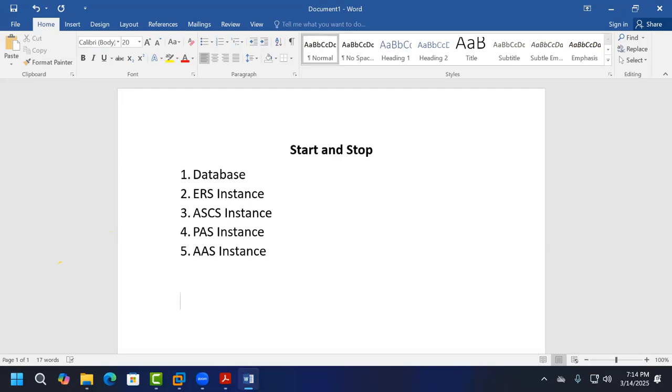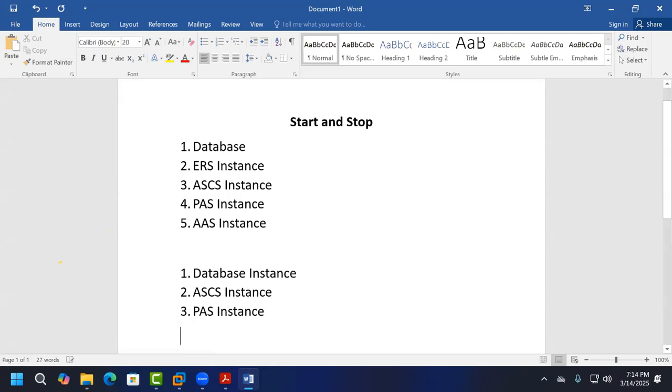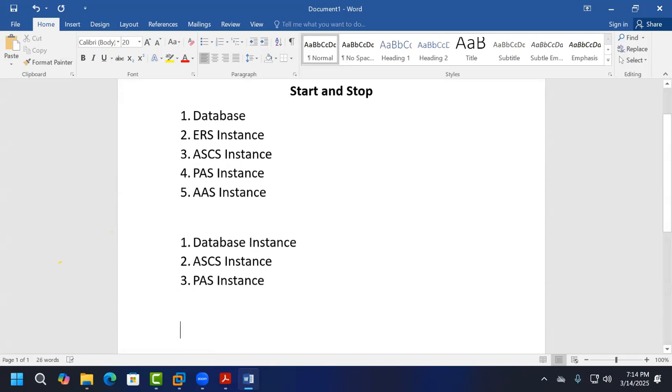Suppose another rule is there. Suppose in my system, I have a database instance and there is no ERS instance, the ASCS instance is there and the primary application server instance. Suppose an additional application server instance is there, that one also is available. Now, these three instances are available in a single system.